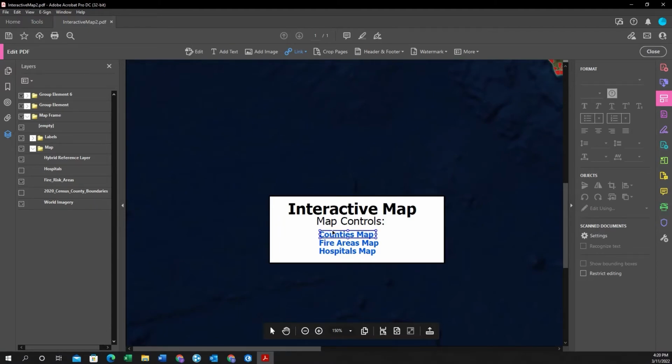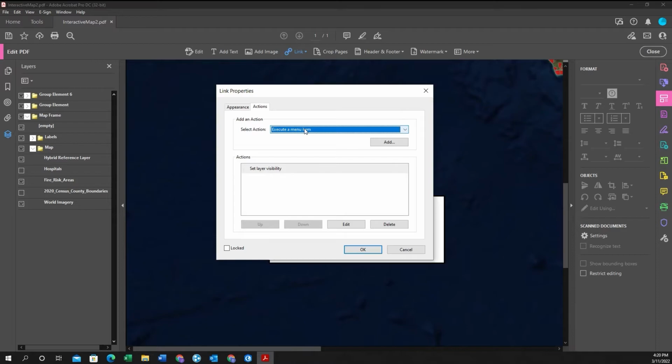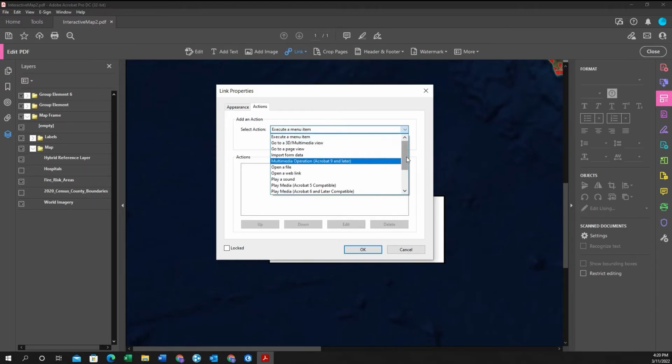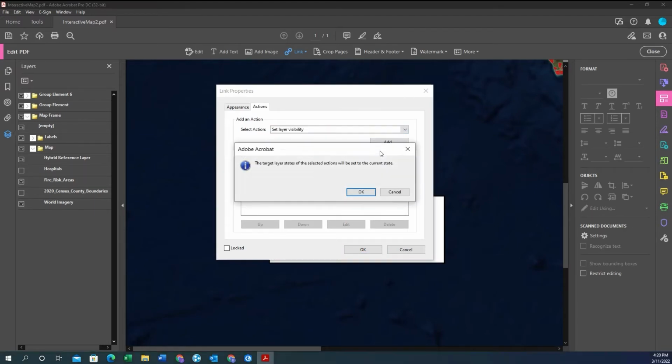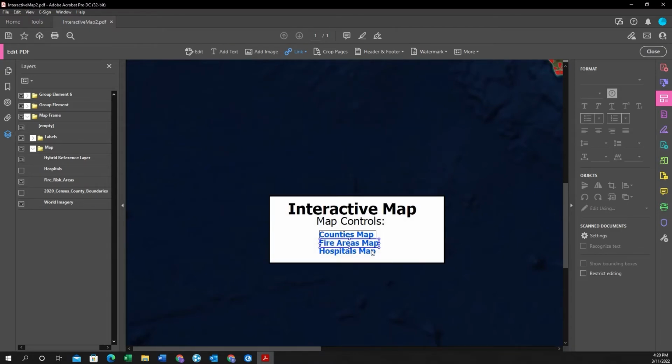You can also copy and paste the links you've created by hitting Ctrl-C, then Ctrl-V. This can be helpful when the links are hard to size around the text. If you do copy and paste though, you'll have to manipulate the actions again. So go back into actions by double clicking on the link, and you'll see that there's already a visibility set. So we'll want to delete that. Then we'll go back into the drop down, select another layer of visibility and click add. Then we can hit OK.